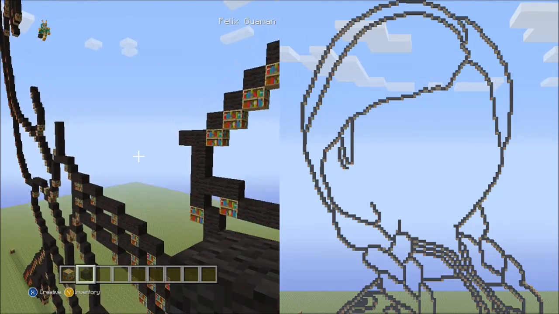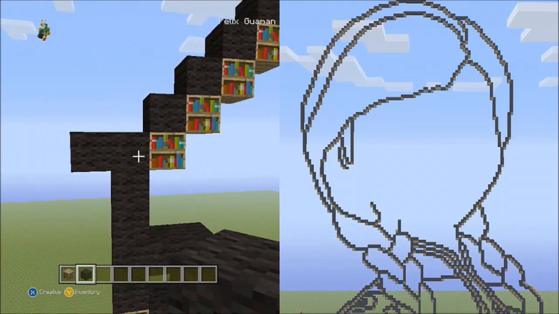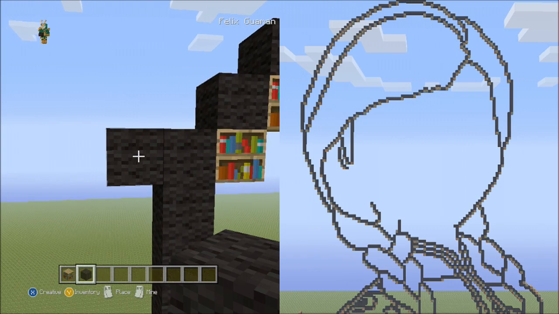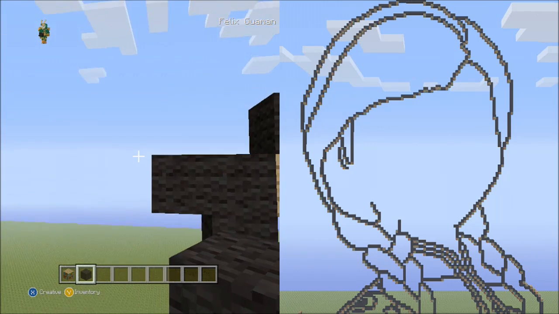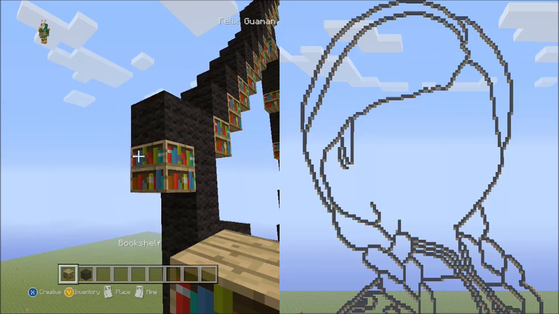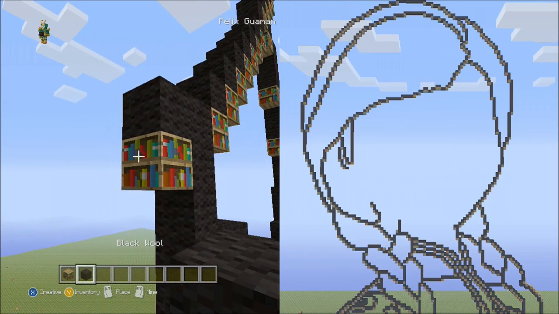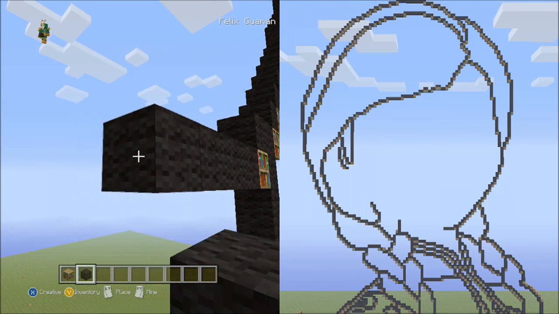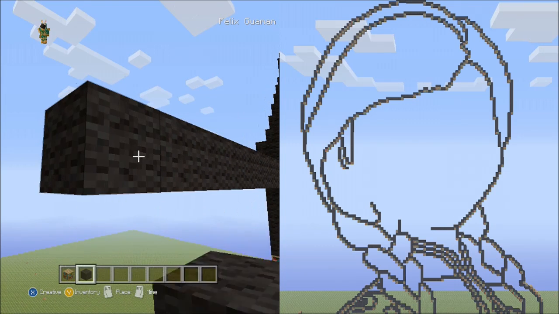Alright, so now let's go back over here to the 2 blocks going across. And on the lower level, I want you to place 9 blocks going across. So placement block there, so 9 blocks going across. 1, 2, 3, 4, 5, 6, 7, 8, 9.